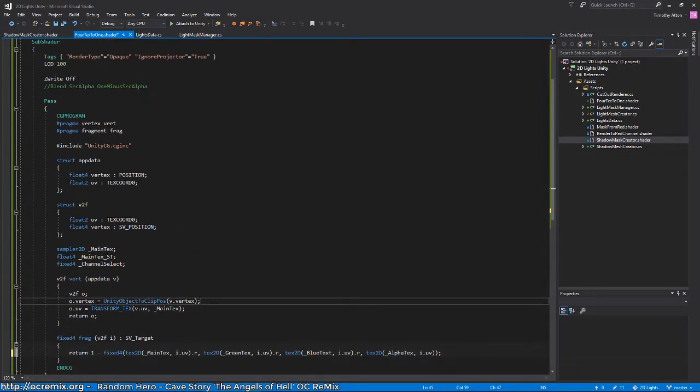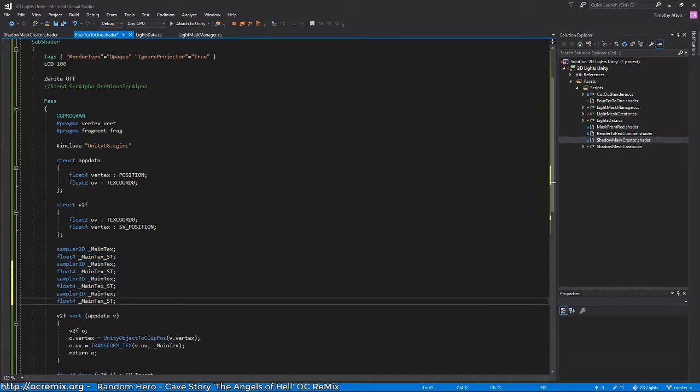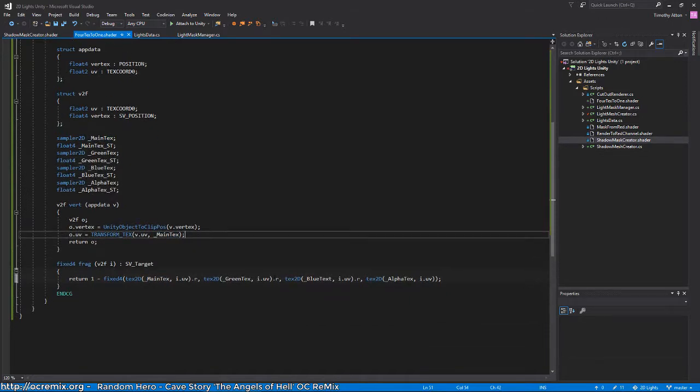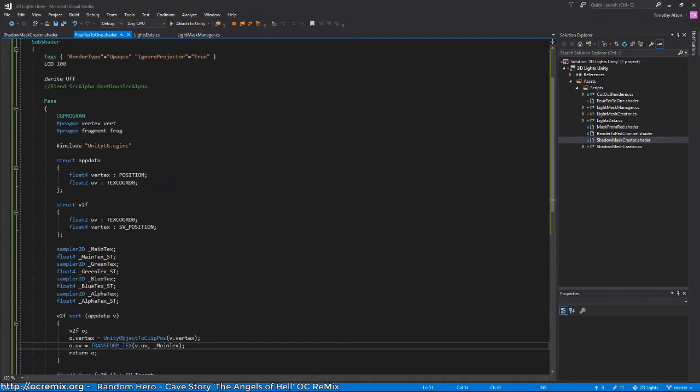Okay, and one other thing I need to do is, I forgot I have to set these values for each of my new textures. So green, blue, and alpha. This transform texture is probably not needed either, but let's just make sure this works how it is, and I can look into removing it.